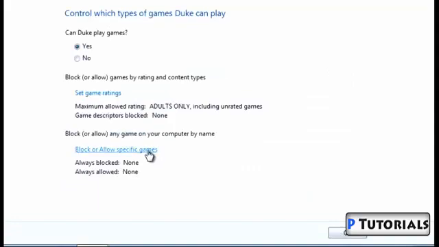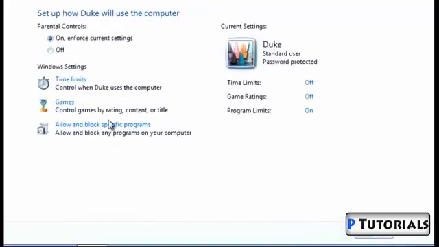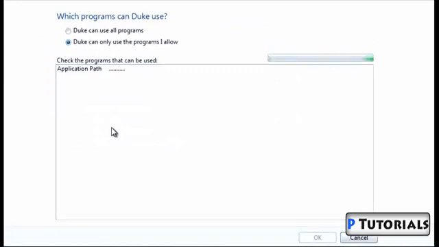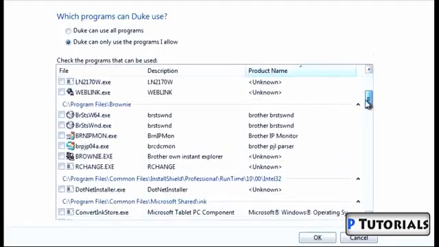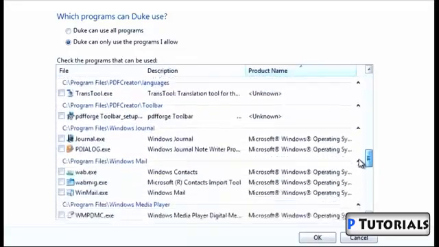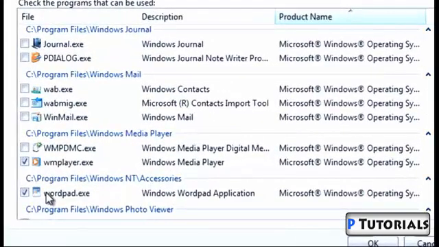Now you can block any game purely by the name. Now I don't have any games installed here, but if I did, you would see it show up and I can block it by name. And finally, we can allow or block certain programs. So the PC is scanning all the programs I have or the programs that can be used by a user. And it gives you a list. So let's say I only wanted Duke to be able to run Media Player and WordPad.